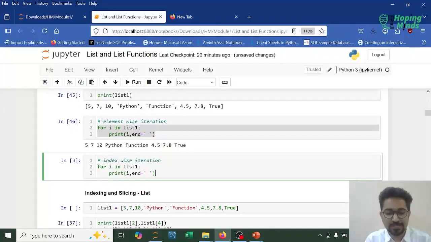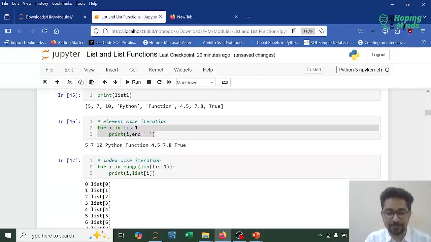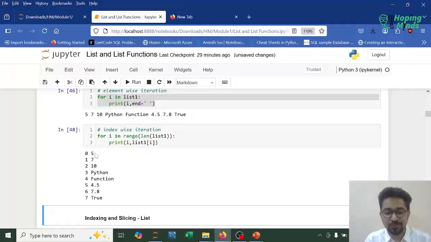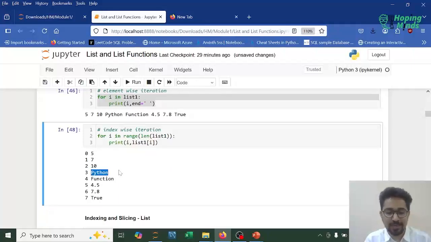For index wise iteration, I would proceed like this. For i in range length of list1, and then I can print i would be the index and list1[i] would be the element at the index i. So just have a look, this is list1. At index 0 we have 5, at index 1 we have 7, at index 2 10, at index 3 we have Python, at index 4 we have function, at index 5 we have 4.5, at index 6 we have 7.8, and at index 7 we have True.